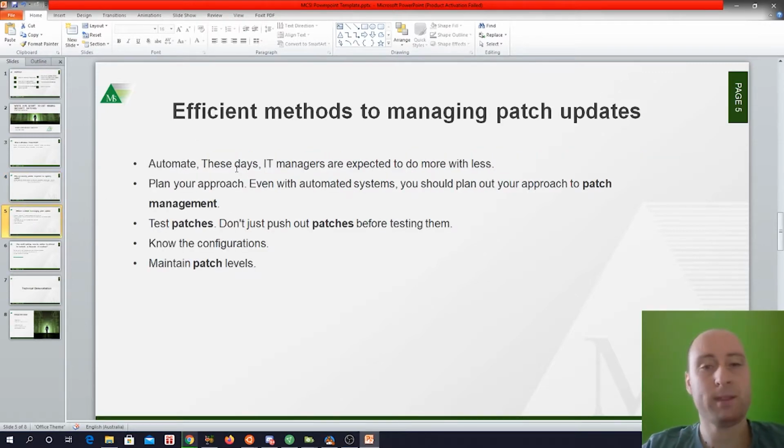Now, here are some efficient methods to managing patch updates. These are that we can automate. These days, IT managers are expected to do more with less. So if you're off doing a job with a client, or you've got, say, 20 jobs lined up where you need to go to 20 different locations to fix computers or do a specific job, we want to automate these tasks so we can get the job done a lot more quickly and efficiently.